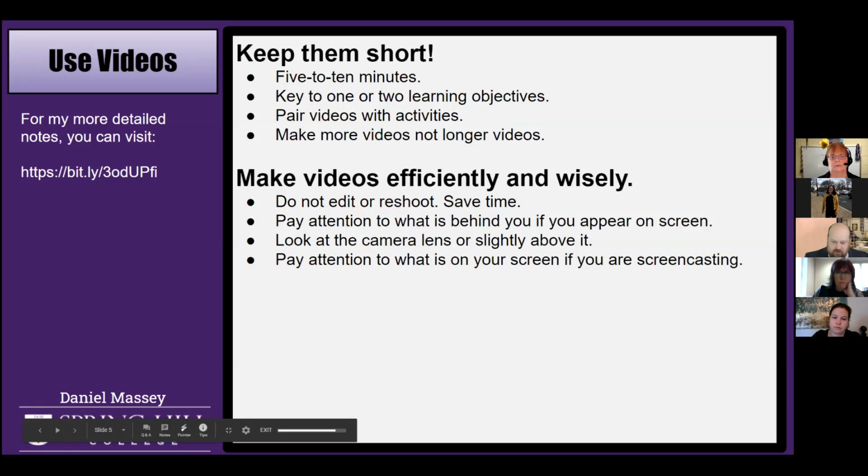And here's a number of other things you might look at. Pay attention to what's on your screen. Look at the camera when you're talking. Look at it or slightly above it. It's helpful. Of course, you're going to look around sometimes. And if you're showing yourself and your world, make sure you know what's behind you and you've taken some time to think about that before you show your students.